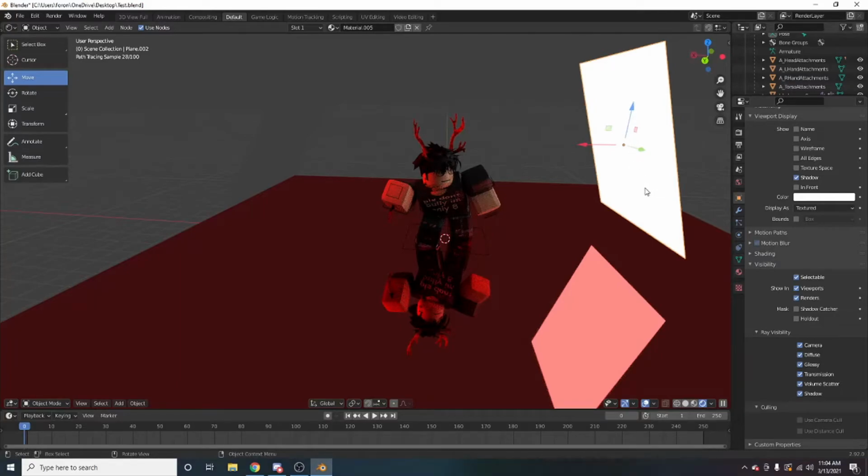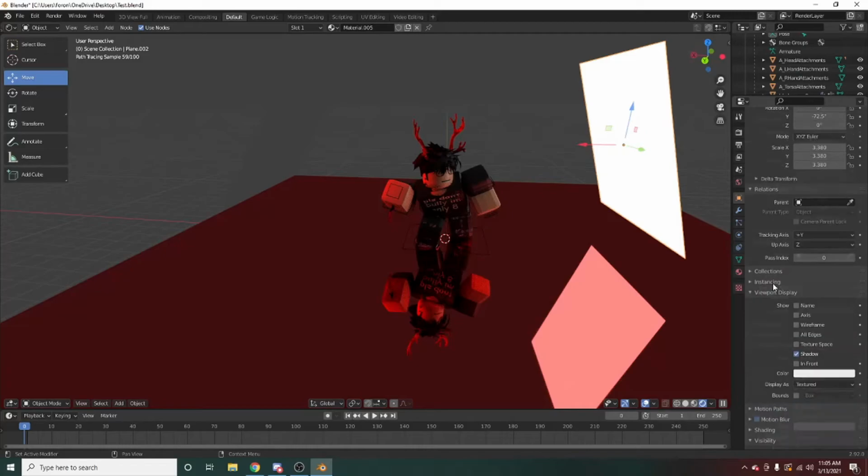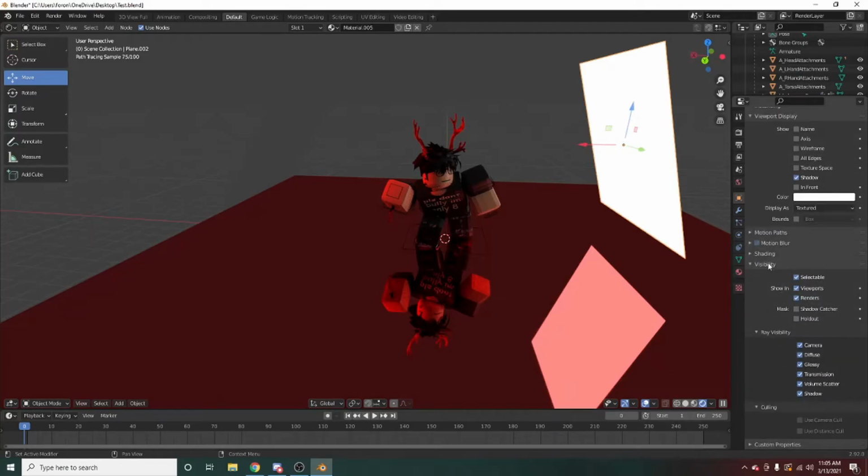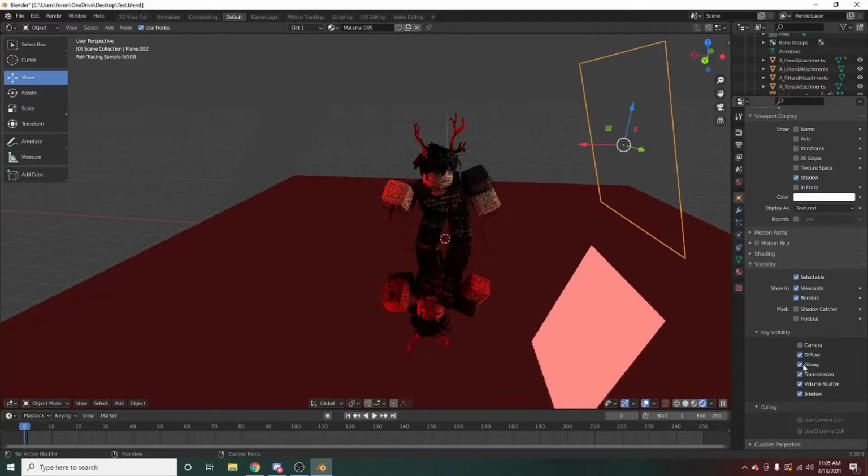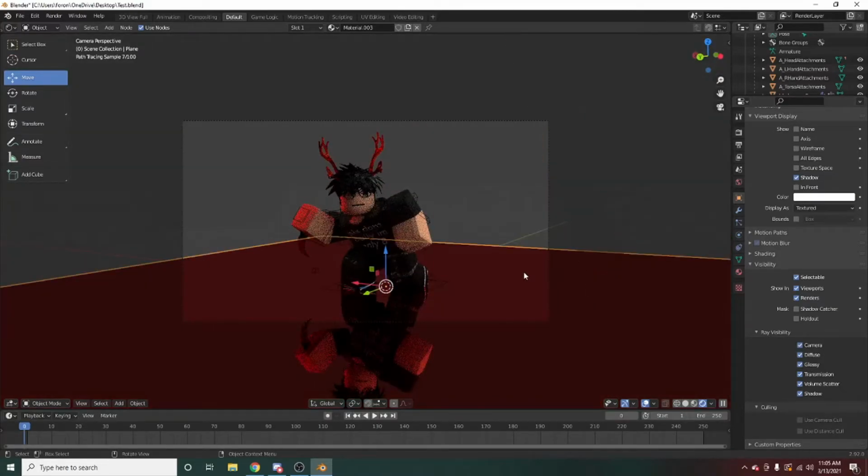So make sure the other one's clicked. Go to object properties, visibility, and then ray visibility, and then camera, glossy. So it gives it that look.